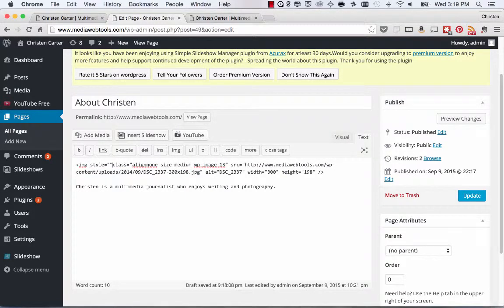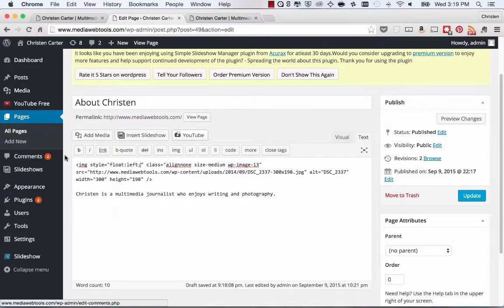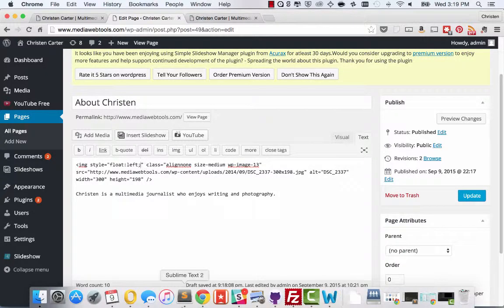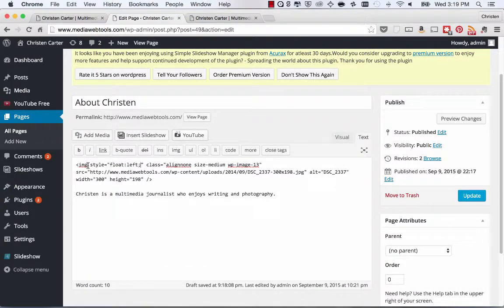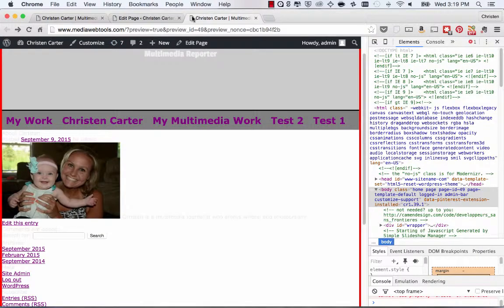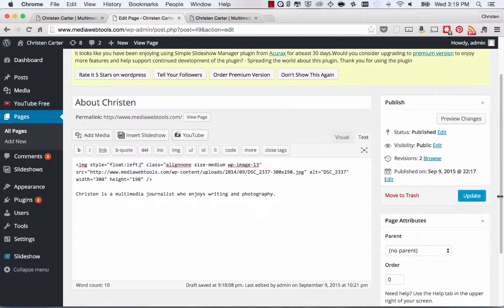Style equals float left, okay? Now you could do this in CSS as well. You could do it in your style sheet. This would be if you just want to change the image that is going to appear on this page, and you don't really know if that's what you want to do with all of your other images. So you can do it here, and let's go ahead and preview that.